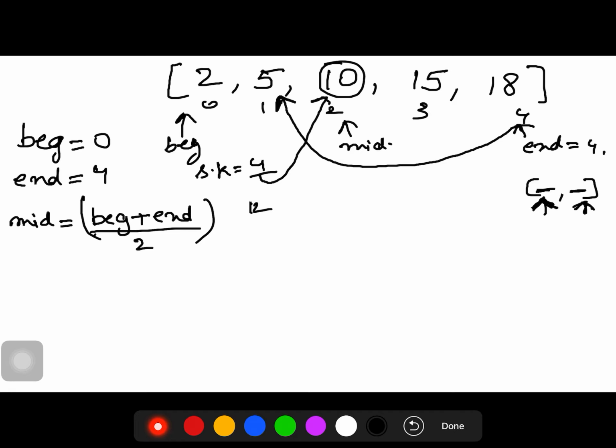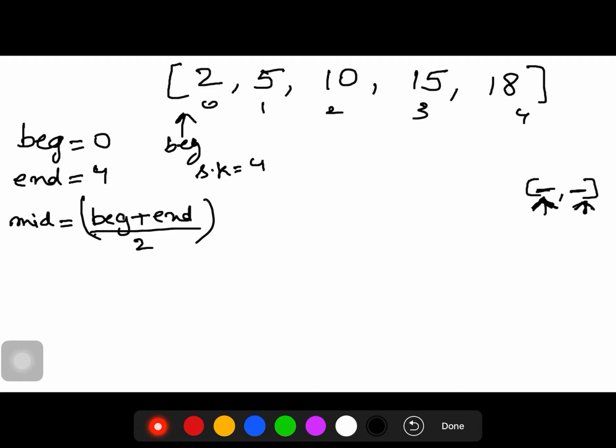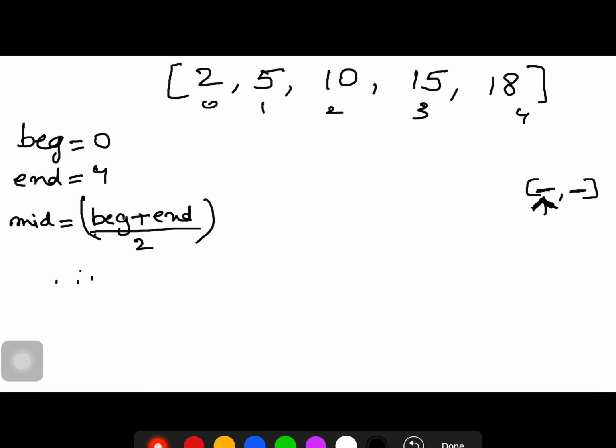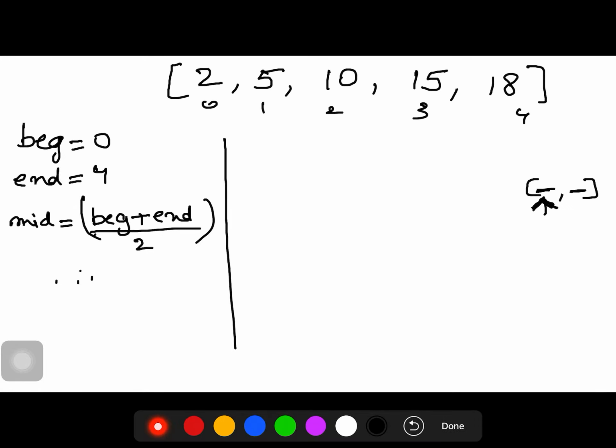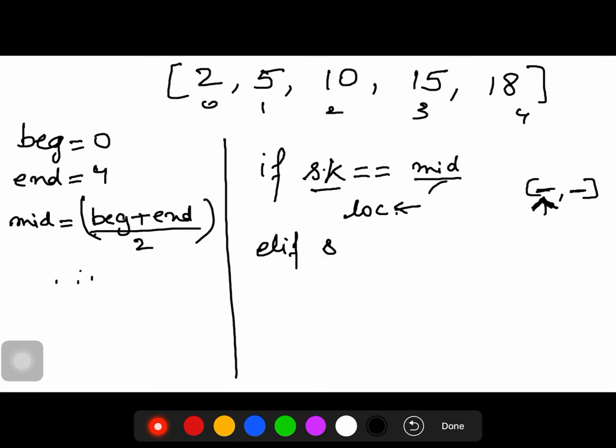Okay, what we will do if our search key is equivalent to the item at mid, for the time being I am writing mid. If search key is equivalent to mid, we will return the location of that item, which is mid here.